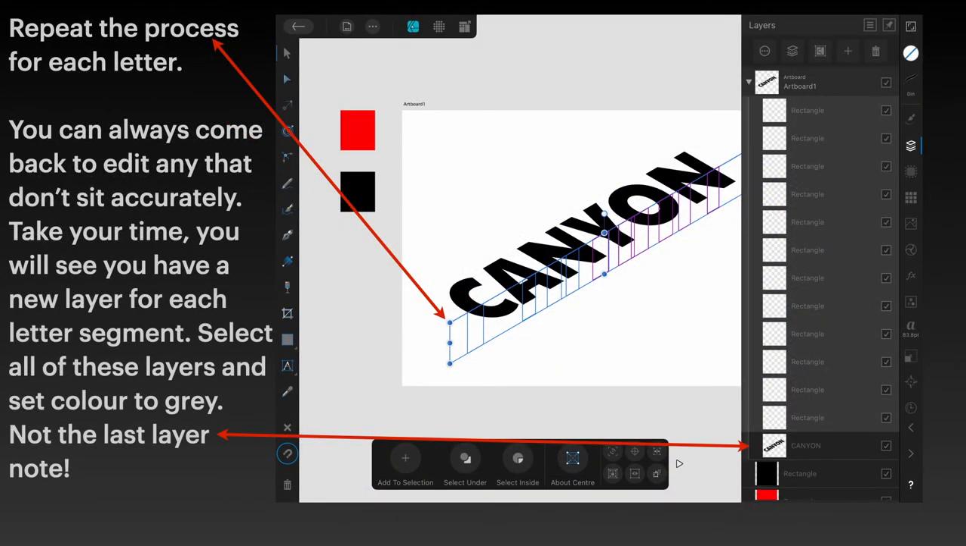Now there we go, you can see it there, the first one. Repeat the process for each letter. Copy paste, copy paste, copy paste, and so on up the line. I think there's maybe 9 of them there. And that's a fiddly little job, but it's interesting.